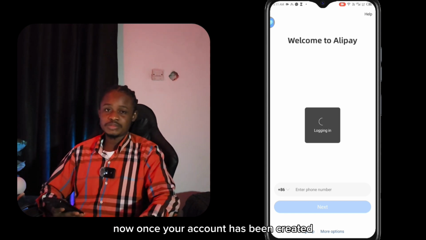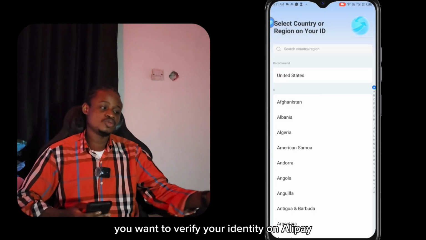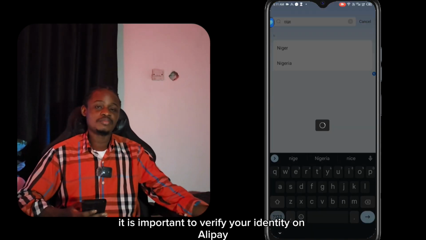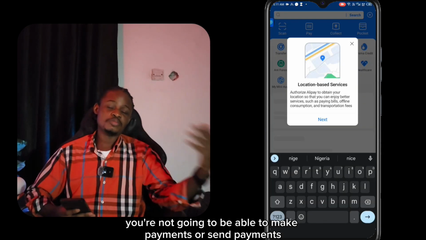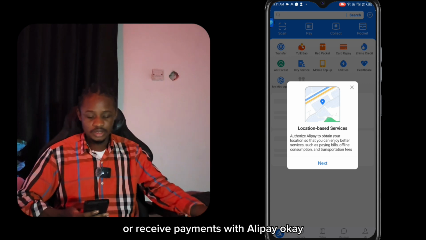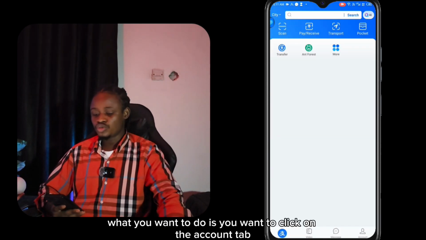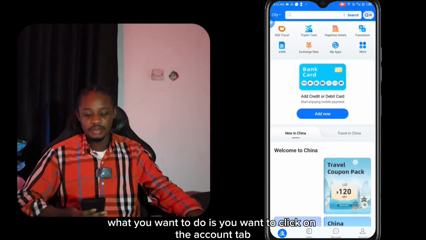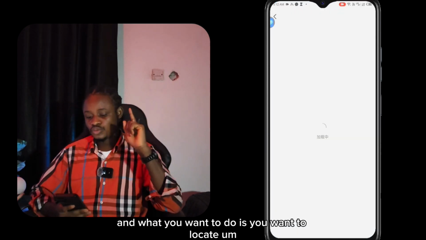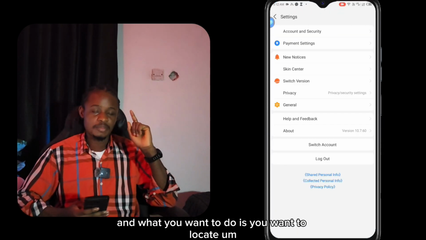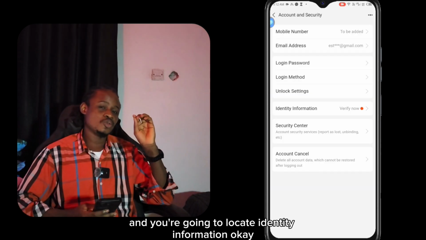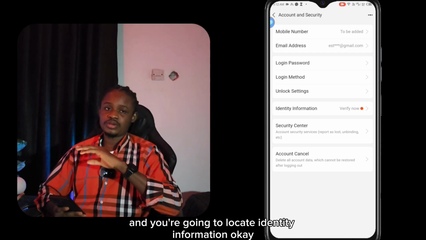Now once your account has been created, the next thing you want to do is verify your identity on Alipay. It is important to verify your identity on Alipay because if you don't, you're not going to be able to make payments or send payments or receive payments with Alipay, okay? So in order to do that, click on the account tab, and when you click on the account tab, click on the settings tab, and locate account and security, okay? You're going to locate account and security, and you're going to locate identity information, okay?